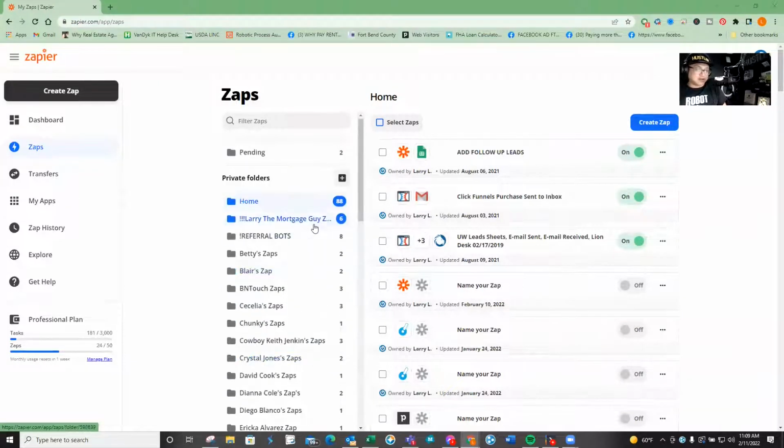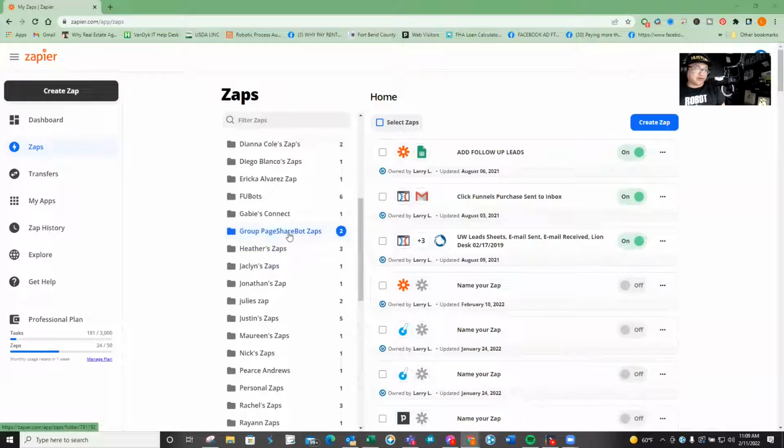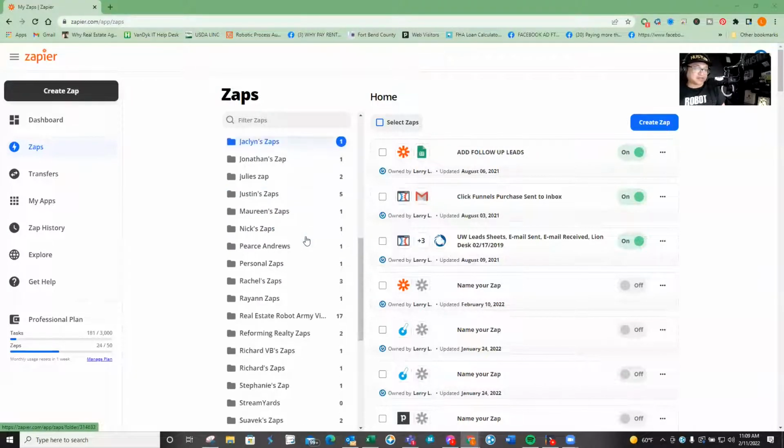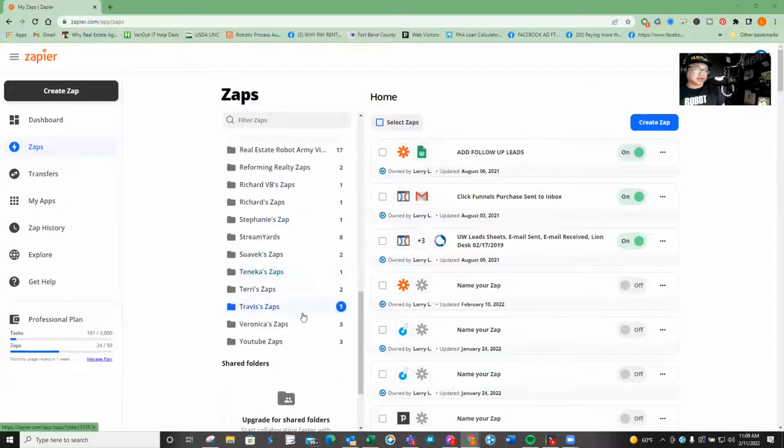All right, so I have Zaps for real estate agents. I have Zaps for myself, right? Referral bots is a different type of Zap. Group page share bot, that's a different type of Zap. Robot real estate army, that's a different type of Zap. So there's a lot of different Zaps I create.